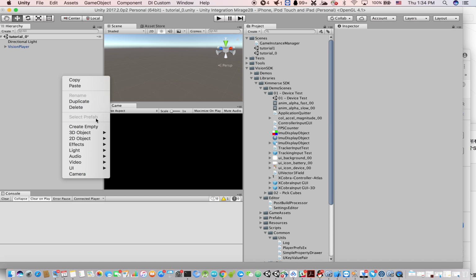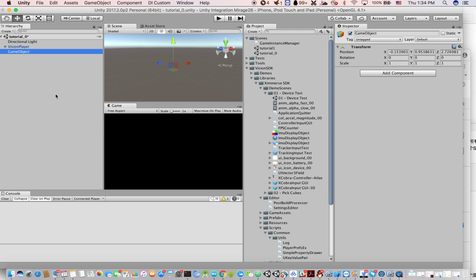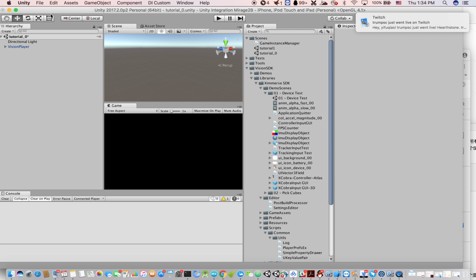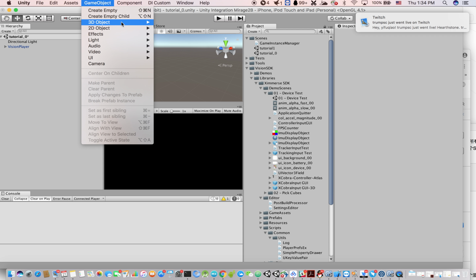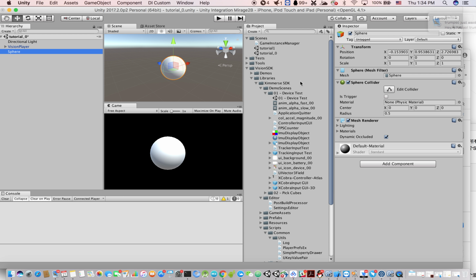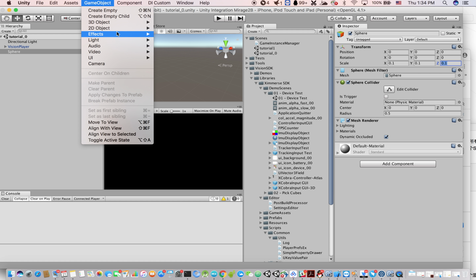And then we want to make something to represent the beacon. Let's say it's a sphere. Let's make it 0, 0, 0. And then normally this is a good size. Okay, so we have a beacon now.